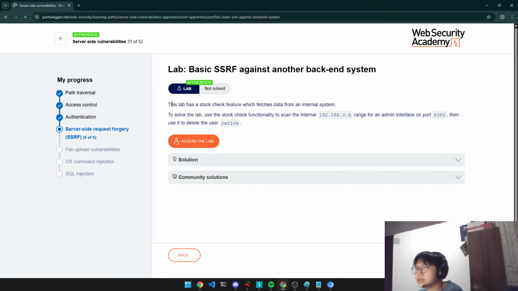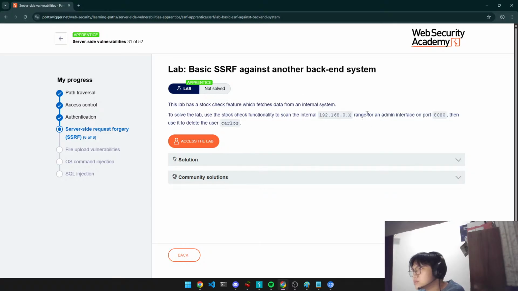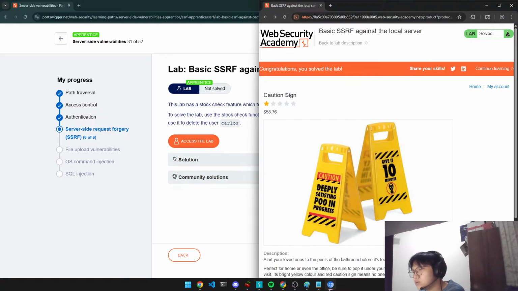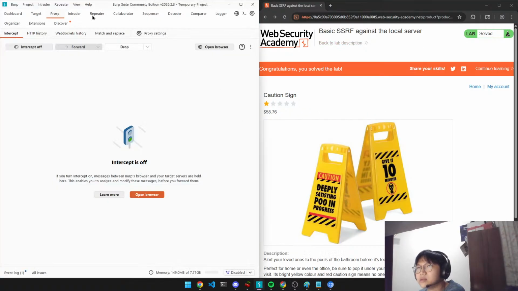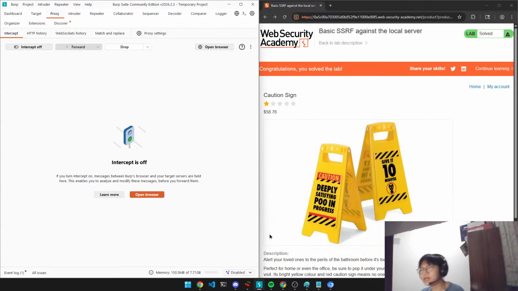Okay, another lab. This lab has a stock feature which fetches data from internal systems. To solve it, use the stock checker to scan the internal network for the admin interface on port 8080. Then use it to delete user Carlos. So good thing that I didn't close the Burp sheet. So wait, no. So I need to do it again. Okay, let's solve it then.